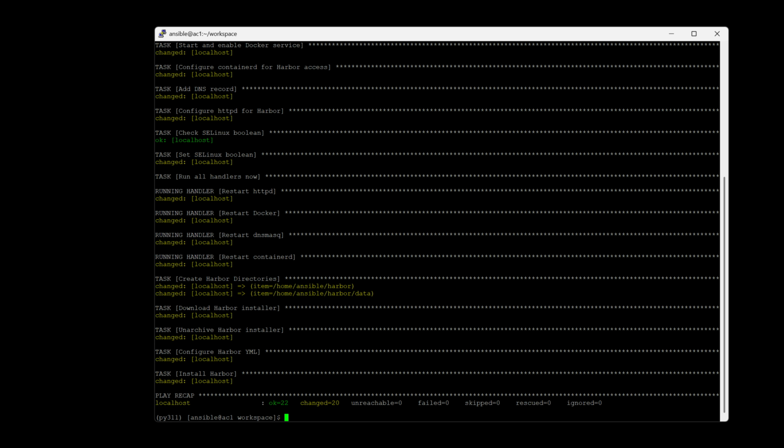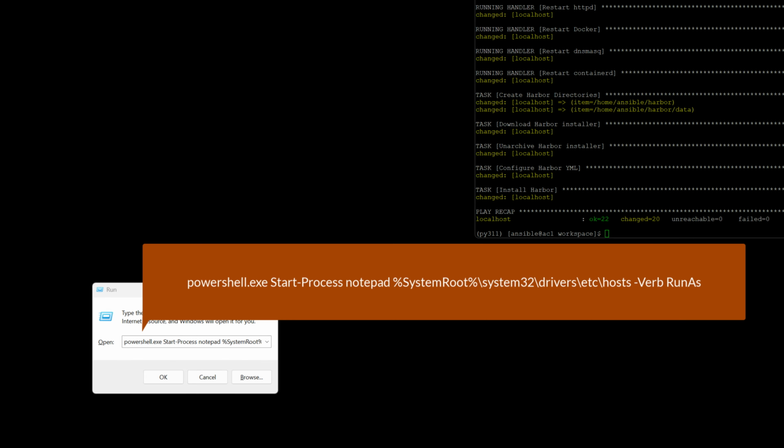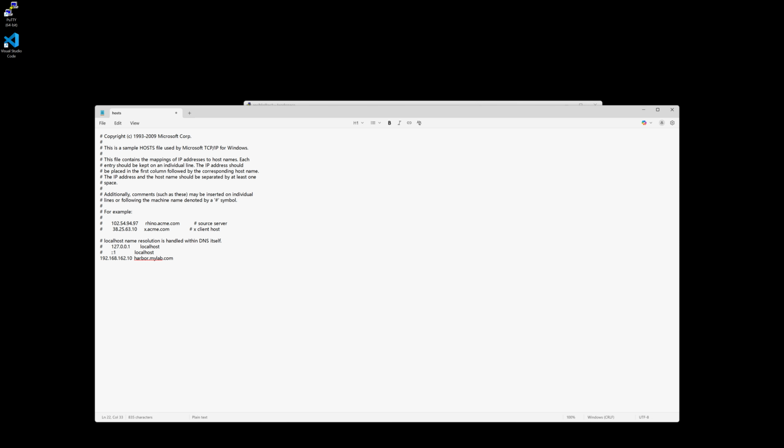All right, the playbook is done. Now we'll quickly edit the hosts file on your Windows system so you can access Harbor. First, press Windows plus R to open the Run window. Next, type the following command to open the hosts file with administrator permission. Finally, add this line to the very end of the file. Save and close the file.